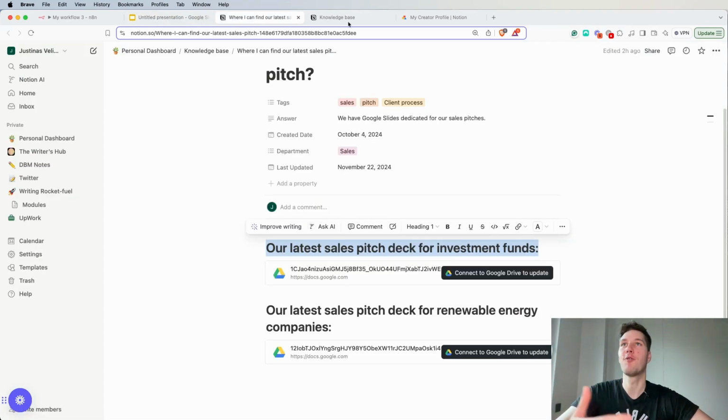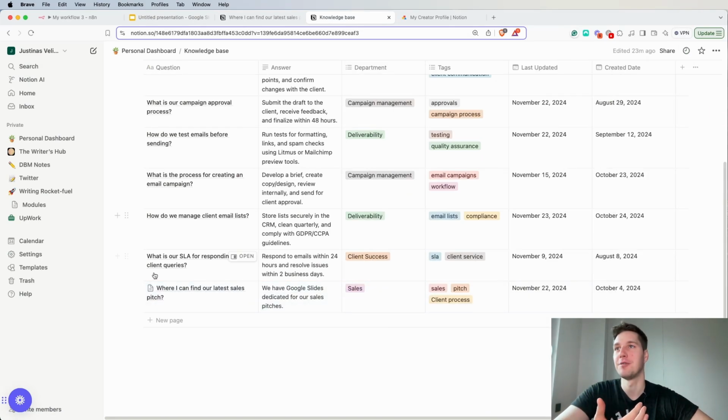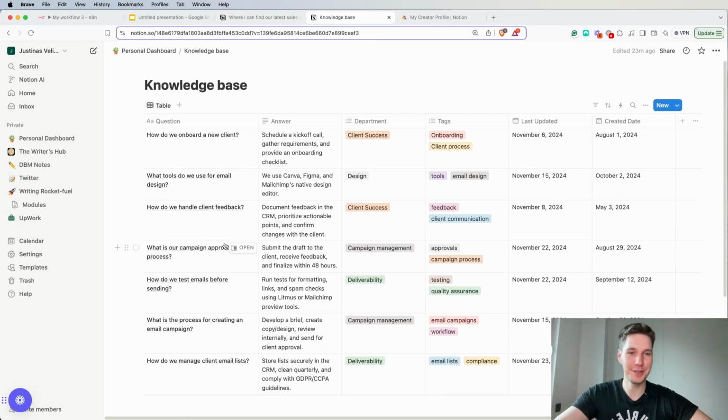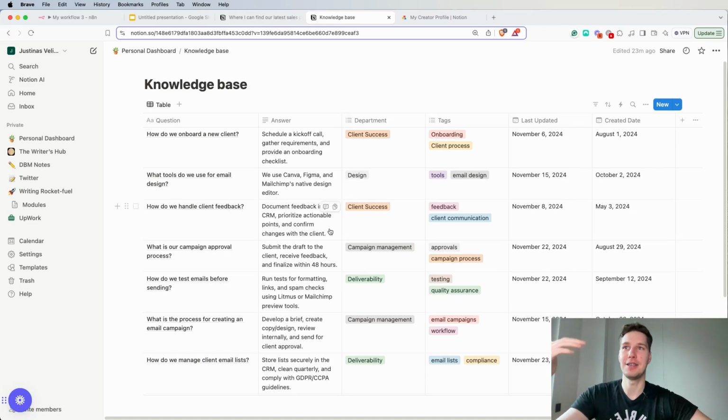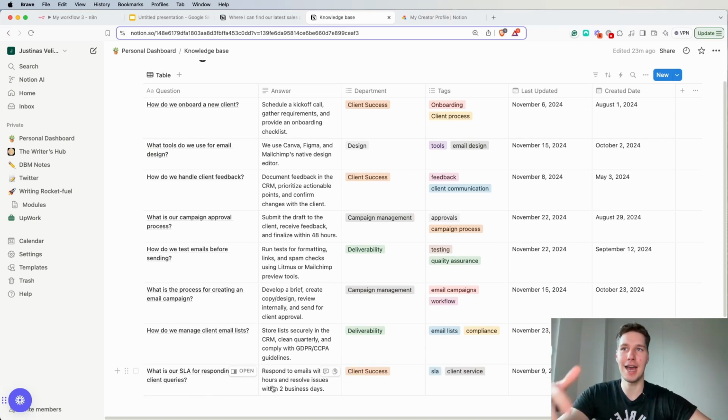So, of course, it seems like we have only 11 questions, why should we bother building this? But imagine you have 100 questions or you have 200 questions. And then, inside each question and answer, you have more links or more information inside. And all of a sudden, this becomes useful, and this becomes something that can save your time.